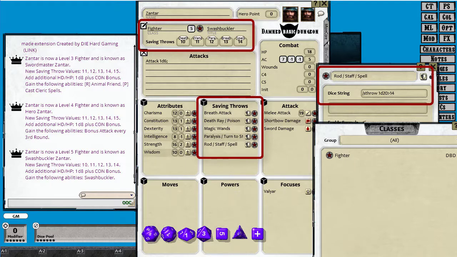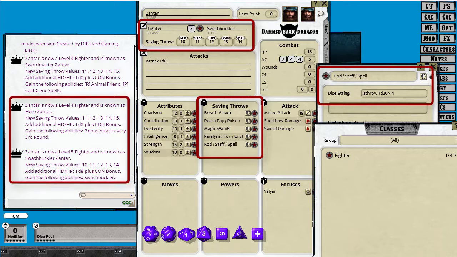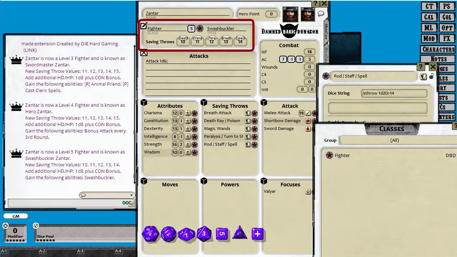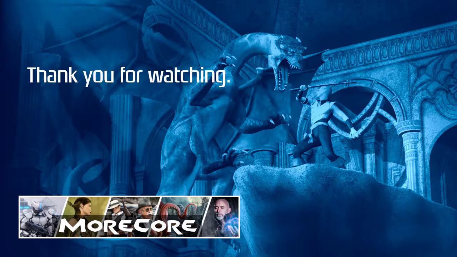They're auto-linked to the numbers at the top, and I've just dragged in another level of fighter onto our character, and I actually dragged in a couple of levels. So Xantar became a level 4 fighter, Hero Xantar, but at that level there was no change to the saving throws. Saving throws improve in this version every 2 levels, so I dragged another level in, level 5 fighter, known as Swashbuckler Xantar, and the saving throw values have decreased by 1 each, so 11, 12, 13, 14, 15 have become 10, 11, 12, 13, 14, and all my rolls have auto-updated, and I can now roll those straight from the character sheet.